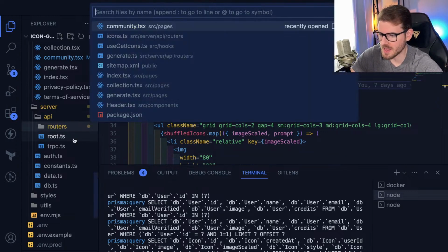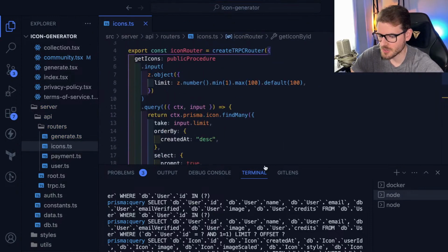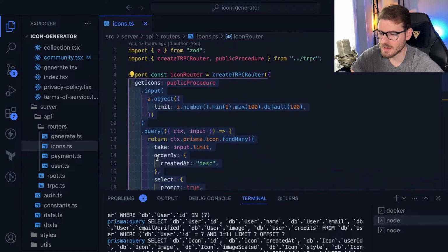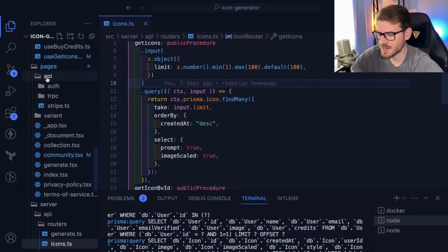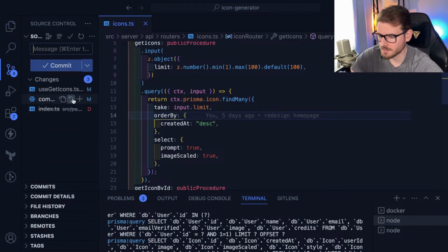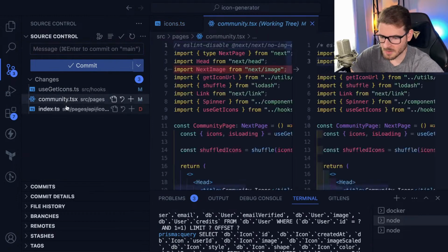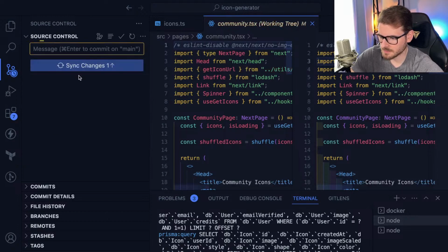I deleted that. So on the routers, I have an icons route in tRPC, and that's how you can get the icon. So this was the method that I was supposed to be using. The one in the pages API directory, I didn't need that. So sorry for that confusion. I just deleted that, and I'm going to commit that actually too. Let's see. Doing some code cleanup by removing unused API endpoint. Go ahead and commit that.